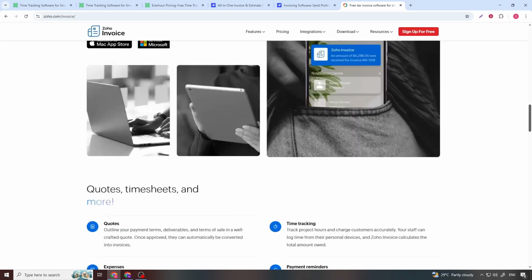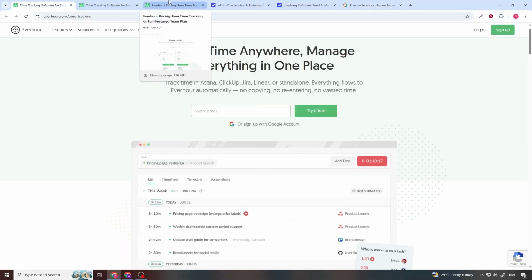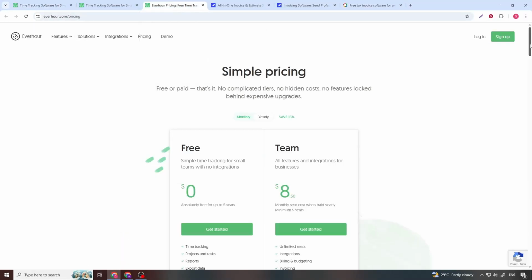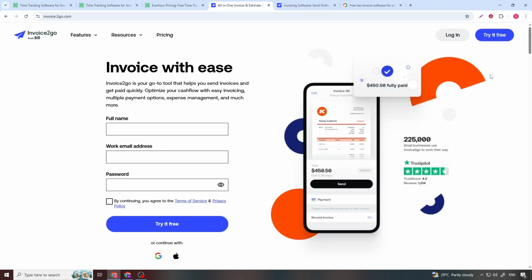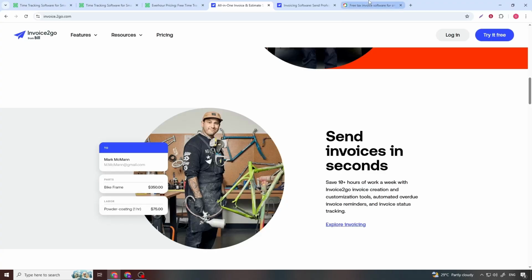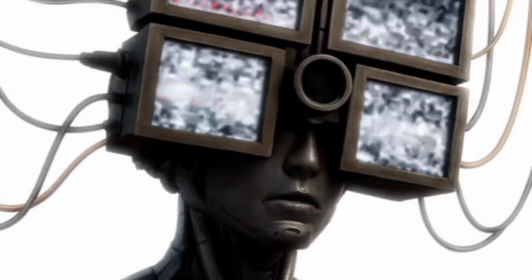Seems straightforward. Then you dig deeper. Everhour forces you to pay for time tracking, even if you only need invoicing. Invoice2go's lowest tier is severely restrictive. And Zoho Invoice's advanced features have a learning curve that the word free does not prepare you for. Here's what the pricing pages don't mention.